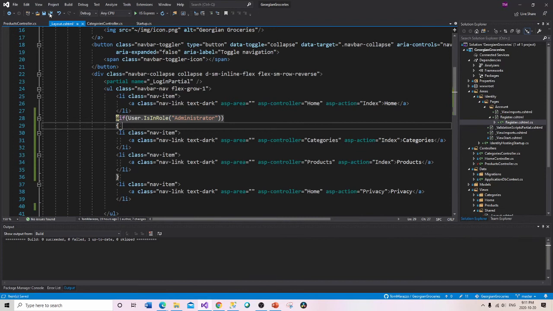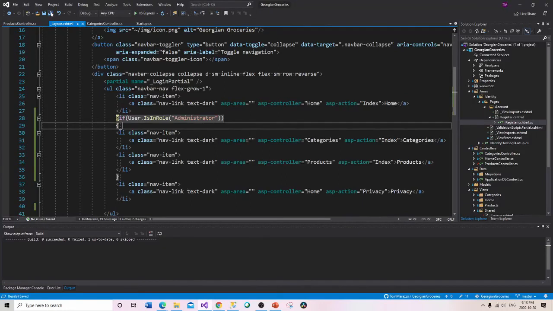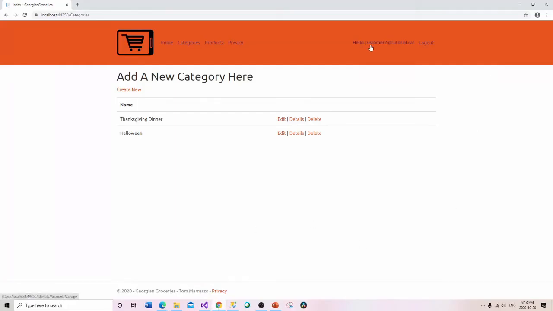No longer are we checking to see if they're logged in. We're also seeing if they are logged in as an administrator role. So obviously the prudent thing to do now would be to test this out. And I want to make sure that it's saved. Okay, I'm going to do a build. I don't have to right now, but I'm going to do a build just in case. Okay, and I'm logged in under customer 2 at tutorial.